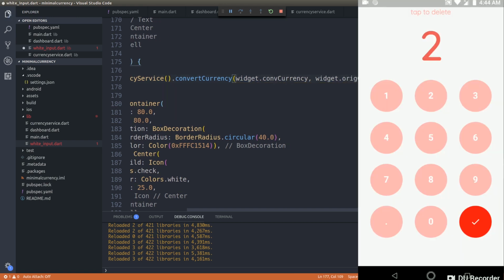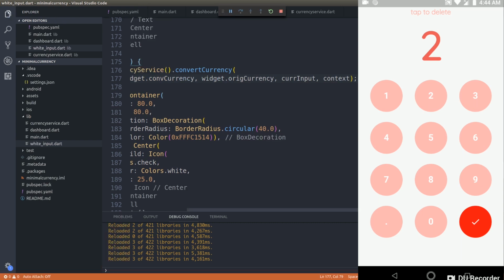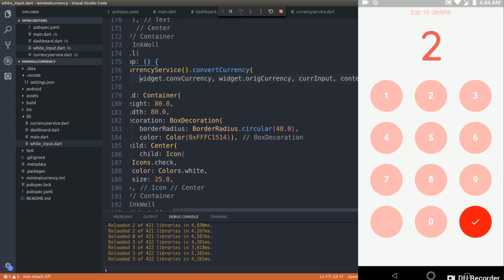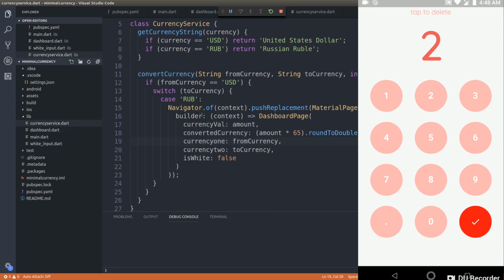Why is this showing an error? Probably because we missed a semicolon somewhere. Once this reloads, I just entered 2 Russian rubles. Let's just tap on the trigger button. Once again, nothing happens. We haven't yet written a function, code for converting ruble to USD, right? That's exactly what we are trying to do here. What we have written here is for converting USD to rubles.